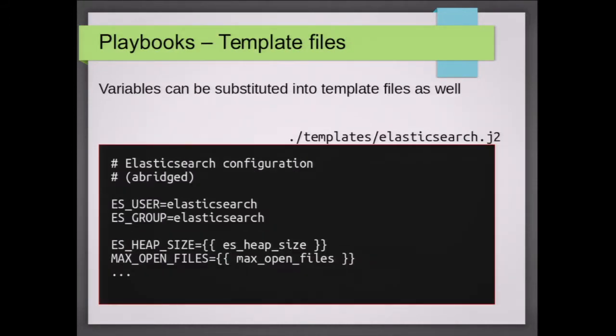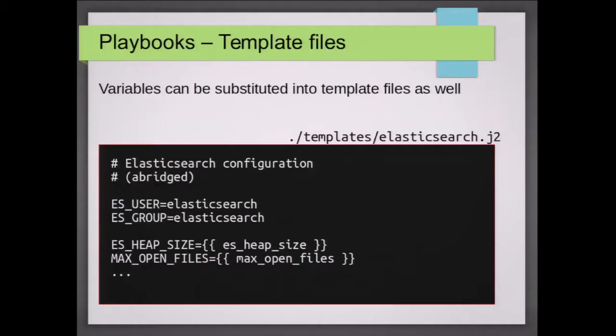Right, so another thing you might do with variables, rather than use them within your tasks themselves, you might have templates. Now templates are files like configuration files that are almost complete. They've just got a few variables that need to be substituted in. So again, at some point you'll run a task to say, could you bring me that template, substitute it in, and at that point it's going to figure out, well, what are my variables, what values should I put in. So there's another place you can use variables. In this case, we've got an Elasticsearch configuration file, and we're looking for the heap size and the max number of open files.